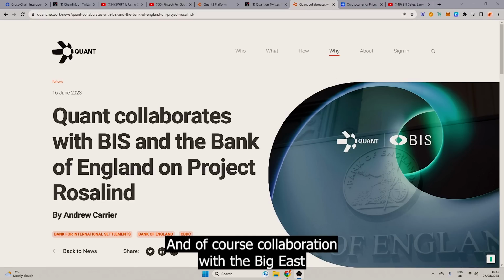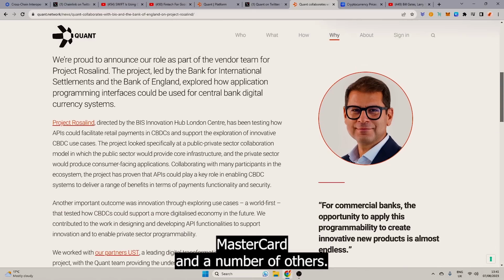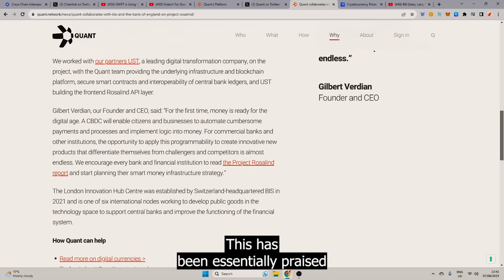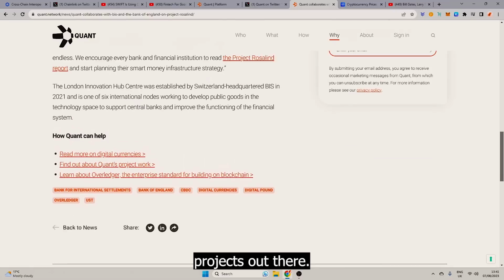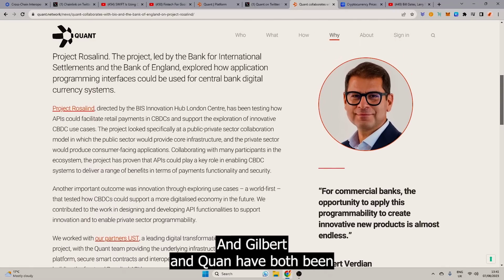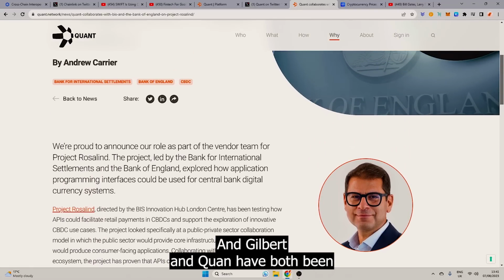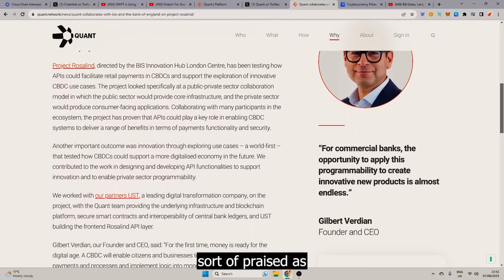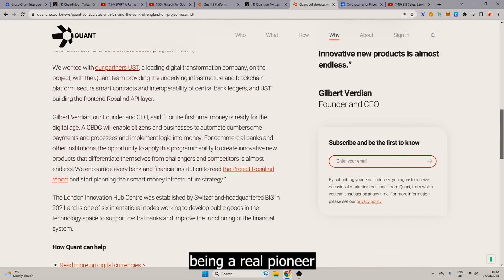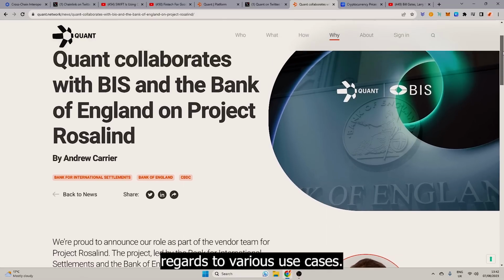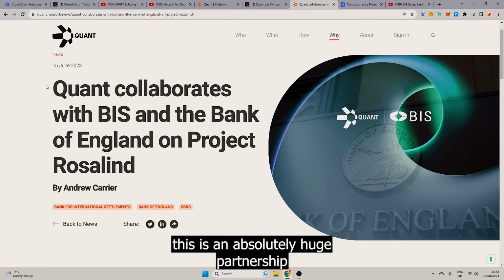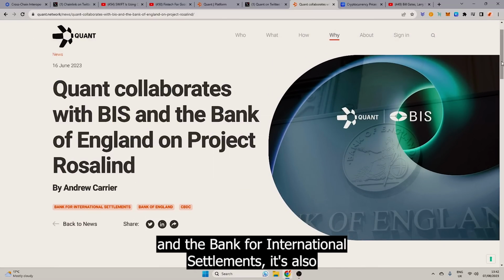And of course, Quant's collaboration with the BIS and the Bank of England on Project Rosalind also incorporates the likes of Barclays, MasterCard, and a number of others. This has been praised as one of the most innovative projects out there. And Gilbert and Quant have both been praised as being real pioneers in the emerging sector of blockchain meets banking. This is in regards to a CBDC, in regards to various use cases. This is an absolutely huge partnership, and it's not just with the Bank of England and the Bank for International Settlements.